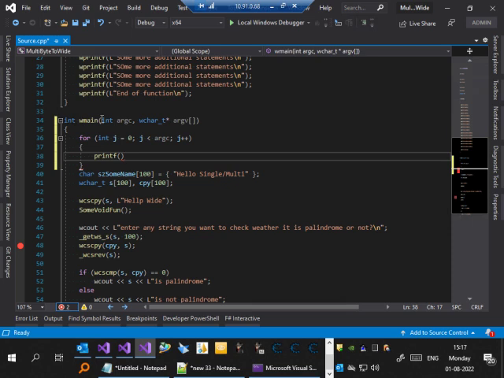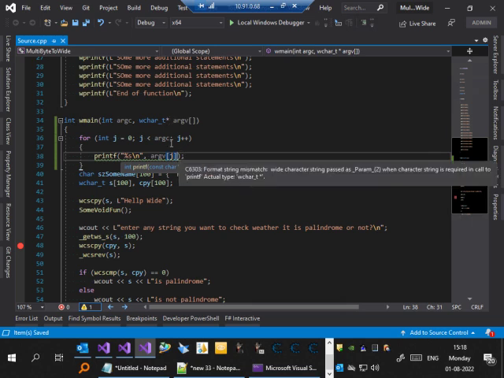Okay, just note, I'm using a normal printf. I'm going to print a value. To print a string, what do we use? Yes, percentage s prints a string. Then I'm just printing argv of j. I'm trying to print the argument list, whatever comes here.